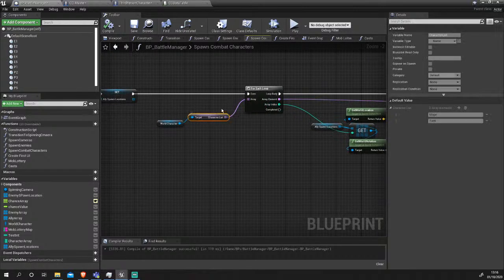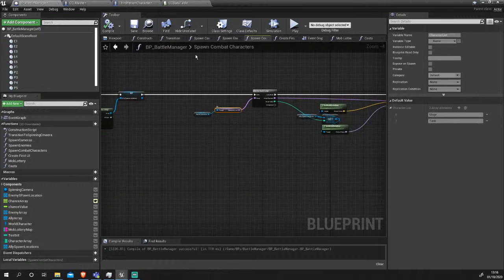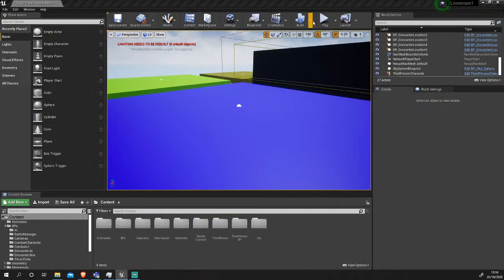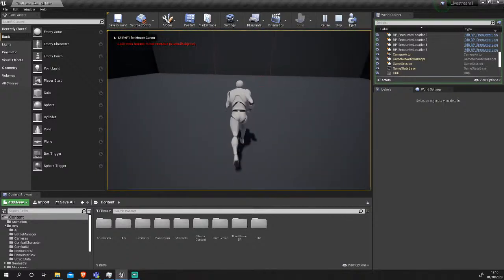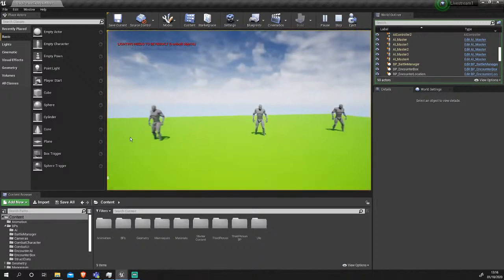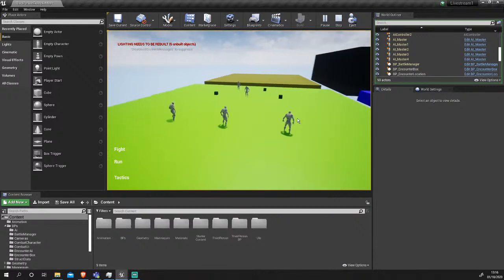Oh, I'm not spawning myself. Back, no more. I'll have the mage here. It's going to spawn him like that. Tank here. And this is going to be the main. Mage going back, no more. There we go. So there's me. There's my mage. There's my tank.